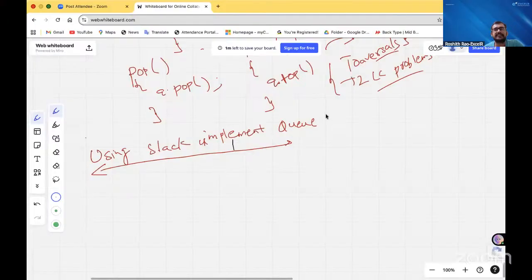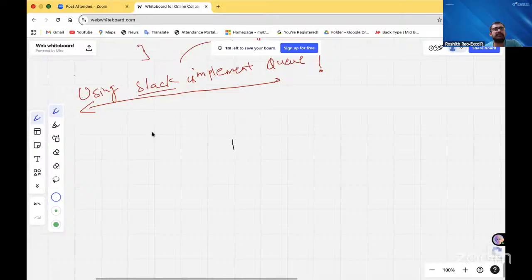Okay, so I'll be giving this as homework to you, as an assignment. Using stack, you implement the queue. I have told how to implement the stack using queue. Now you need to do how you can implement the queue using stack. You should write the code for this. This will be the assignment for today. And then I will be moving into the traversals part.